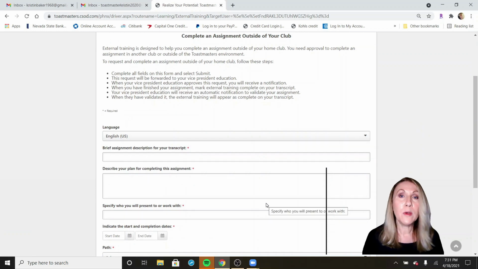This is where you're going to request to do projects outside of your club, but apply them to this club. A lot of times you might have to do something for work, or you're doing a speech for a special occasion or something along those lines that applies to one of your projects. Usually it would be an elective, possibly in level 3 where a lot of the electives live.